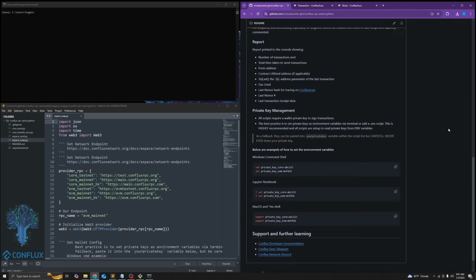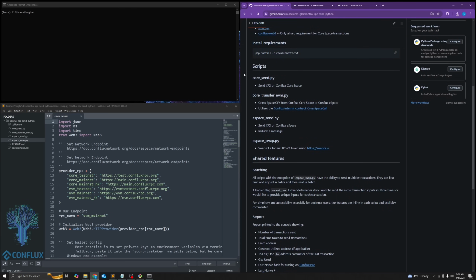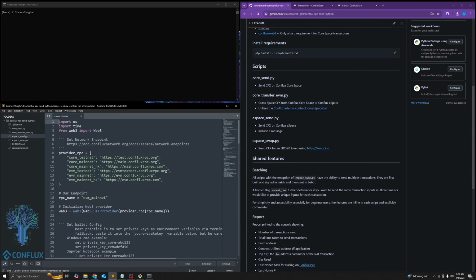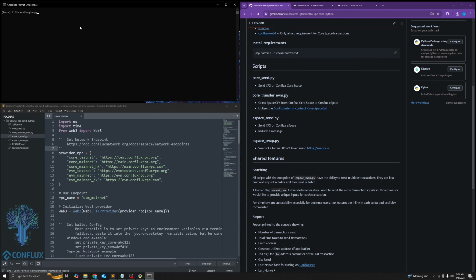What do we want to do? Let's take a look at eSpace-send. I already have that up here. Let's go ahead and execute it. python eSpace-send.py. Oh, I'm not in the right folder. cd conflux-rpc-send. Now eSpace-send.